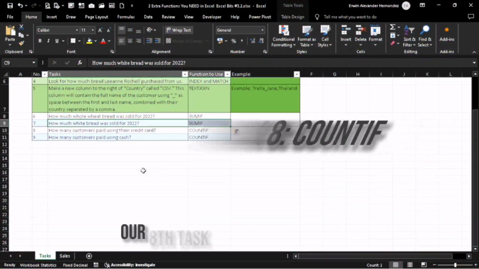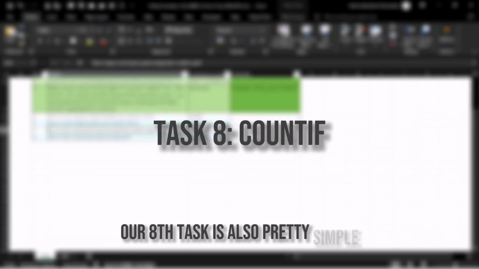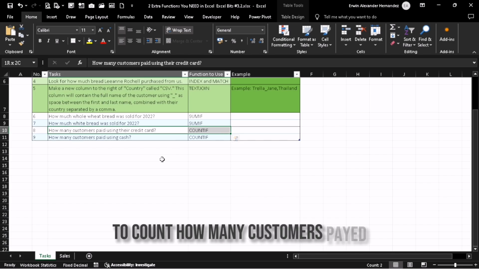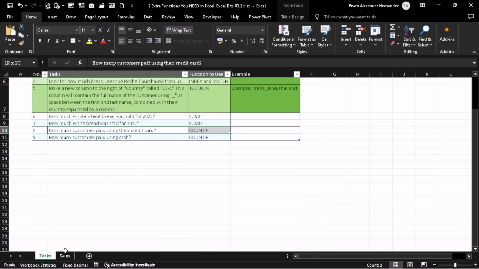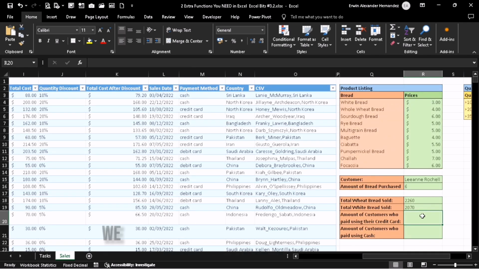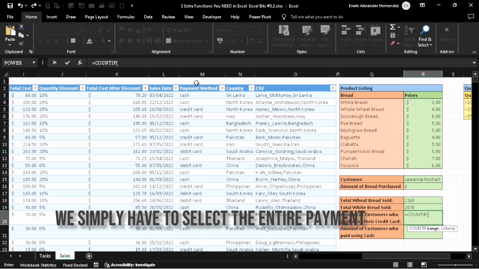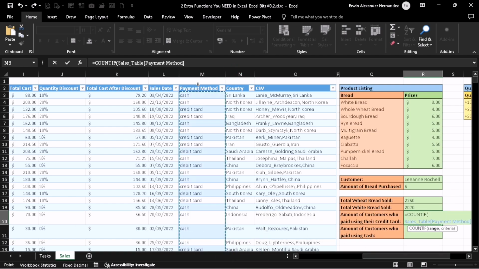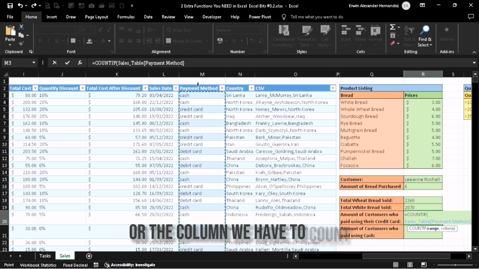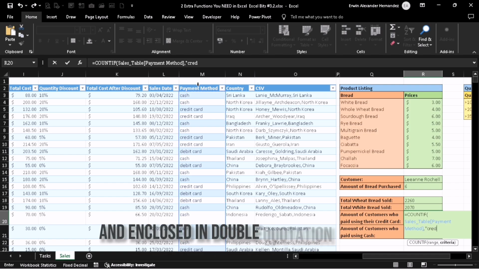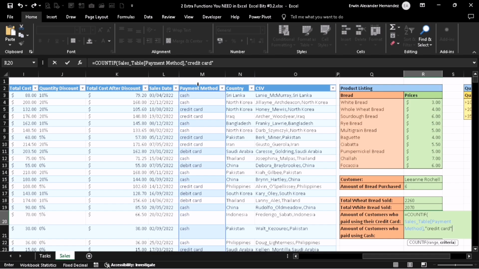Our 8th task is also pretty simple. We will just need to use COUNTIF to count how many customers paid using their credit card. So first of all, we will type in the formula for COUNTIF. After that, for its first argument, we simply have to select the entire payment method column, or the column we have to count, and then type in credit card and close in double quotation marks for the criteria.